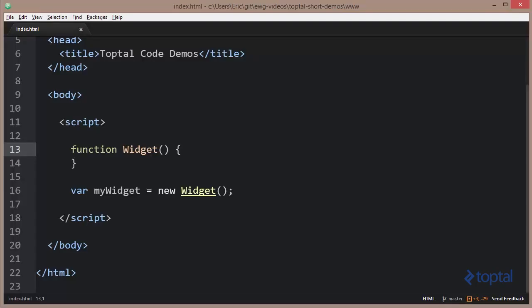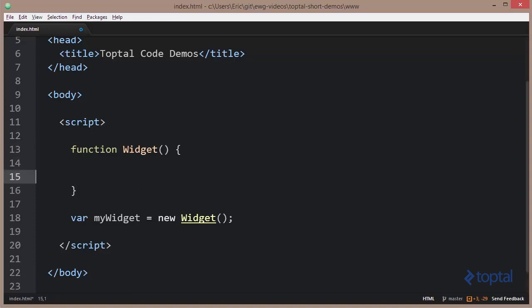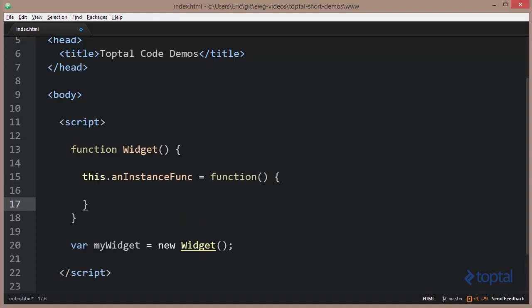In this demonstration, we're going to take a look at the three types of properties that can be attached to an object. The first type of property that we can attach is what's known as an instance property. I'm going to create a new instance property here on this widget object. We'll call it instance func. It's simply just going to be a function that outputs a line of text to the console. So we'll just say an instance func was called.